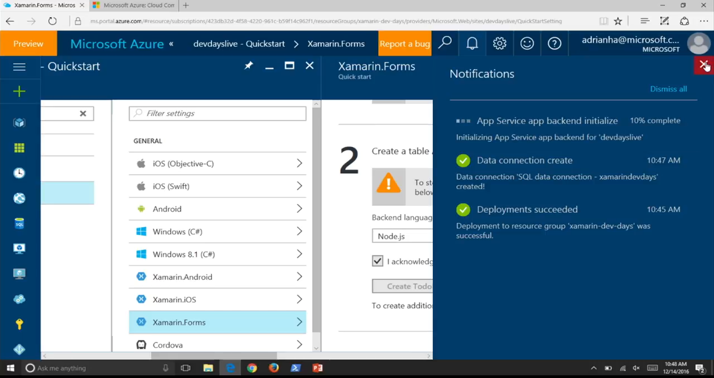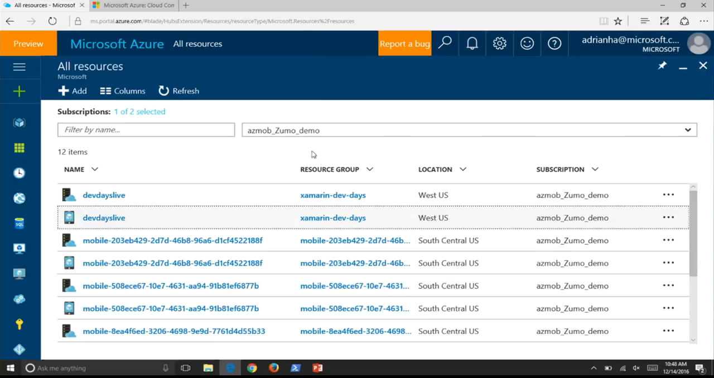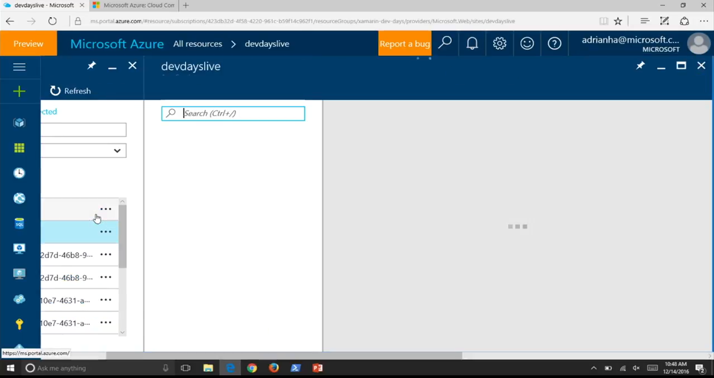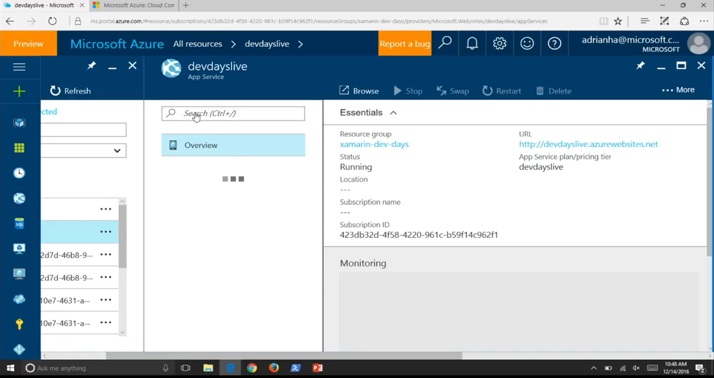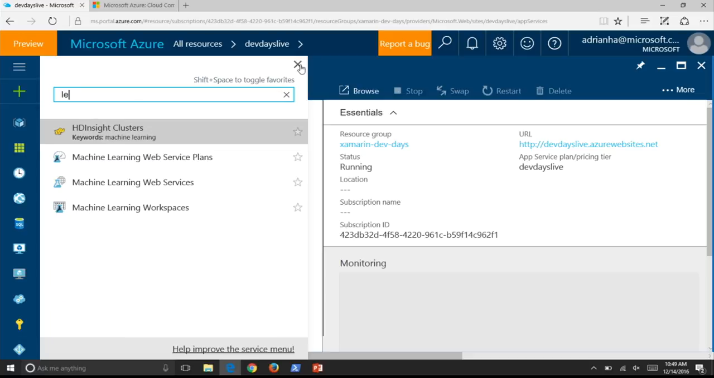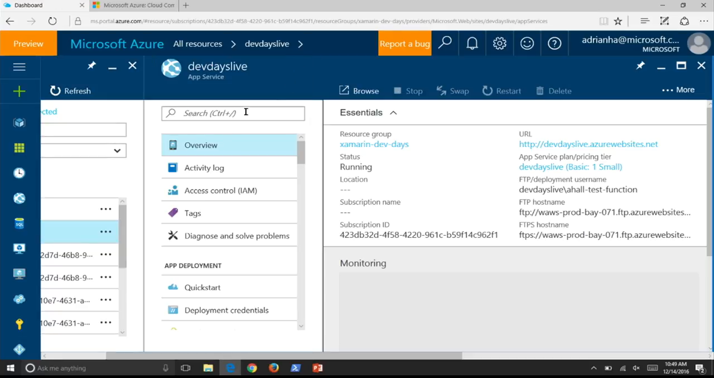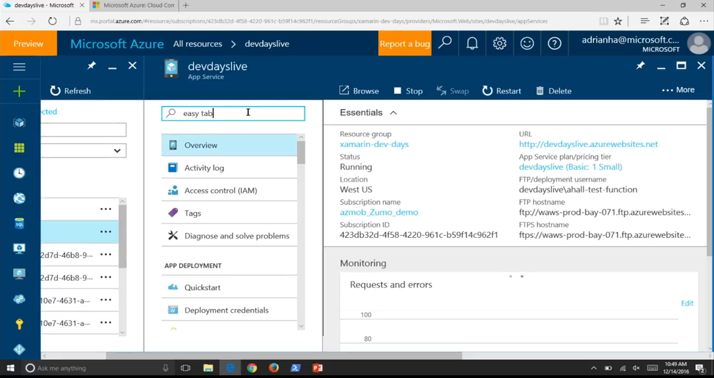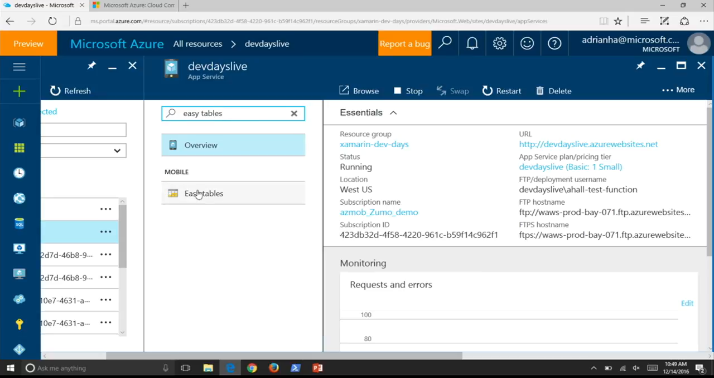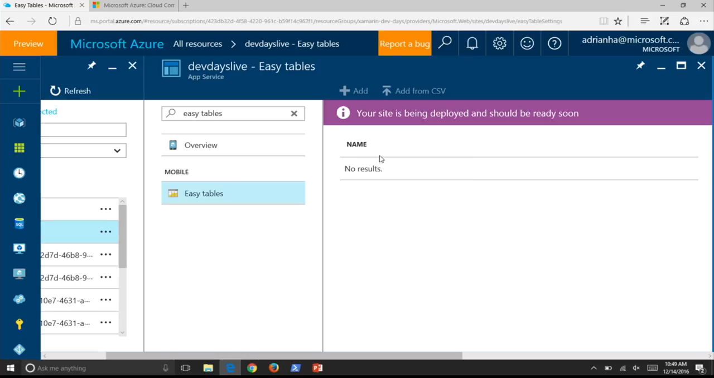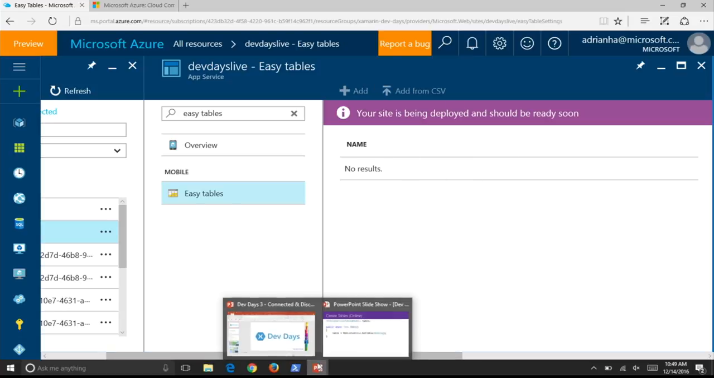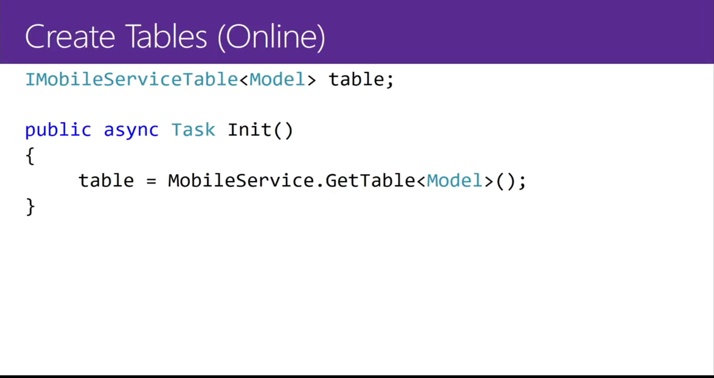Let me kill that. Go back here. So this is my mobile app, and if I type in Easy Tables, if I click in, it's under the mobile section. And this is where you'll see the tables once it's been deployed. So back to the slides.